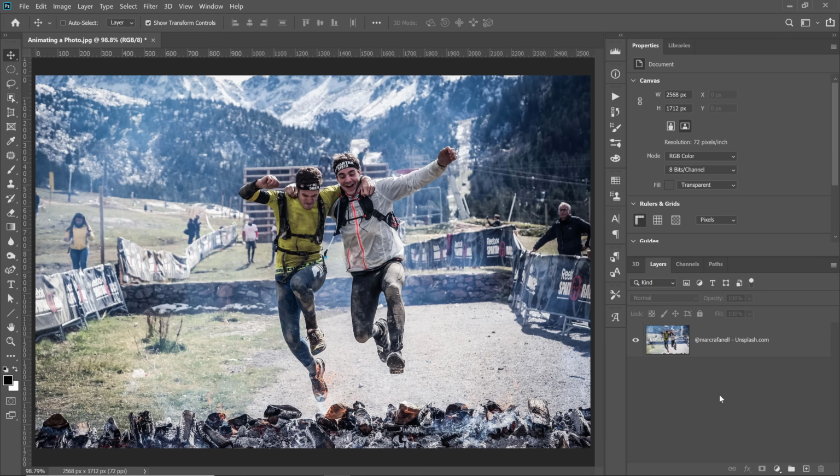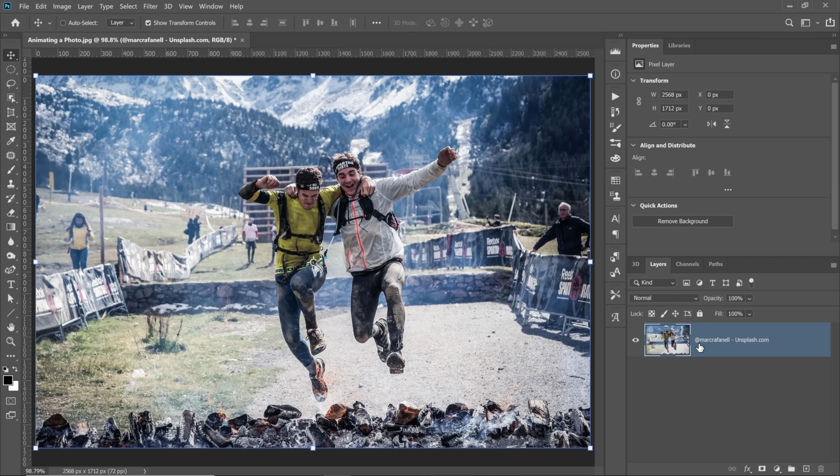Okay, let's get started. This is the photo that we're going to work with. I have a link down below in the description where you can download this file if you want to follow along with me. So, the first step is to separate the foreground from the background. So we need two layers, a background without the jumpers and a foreground with just the jumpers.